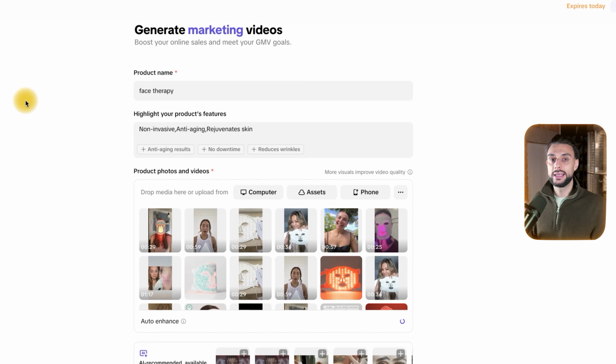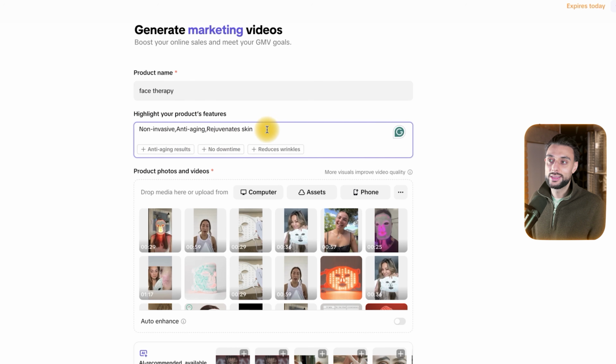So once you add the link, it's going to pull up this information: product name, highlight your product features. So you're going to want to make sure that you make the product name whatever it is on your Shopify store. This is where you're going to want to add your product features. It will automatically figure out what they are, but if it's missing any, then add them in.